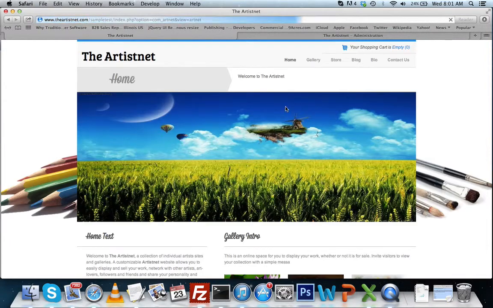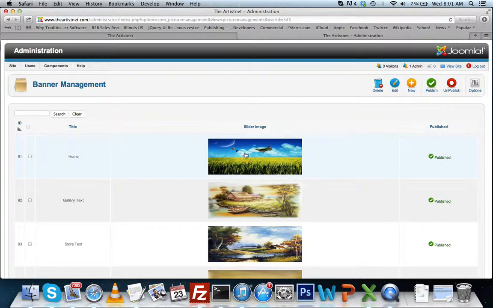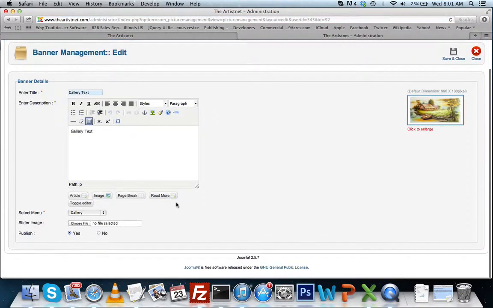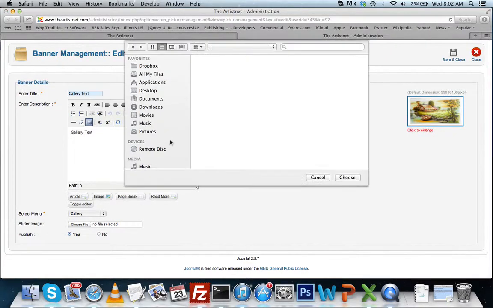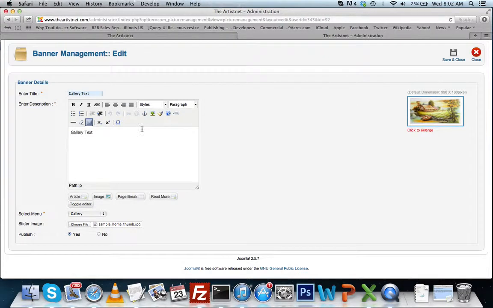From banner management, we can not only modify the actual image, but we can modify this text right here, and we can also modify this text. So let's go ahead and give you an example of how to do that. Let's start by viewing the pictures. And you can see that, let's modify the gallery. This is the gallery image. Let's go ahead and change that out. Let's click on it. Once it's selected, you can go ahead and choose the picture. So let's choose this image right here.